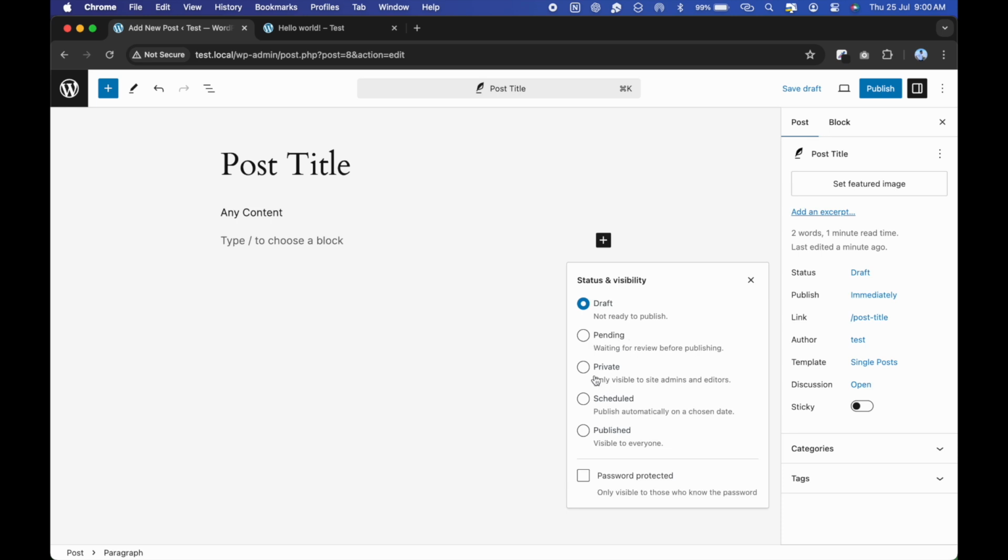We can set it to private so that only admins and editors can view. All the other people won't be able to see it. Then we can schedule it to any specific date so that it will be posted, and we can directly click on publish, so it will be published.